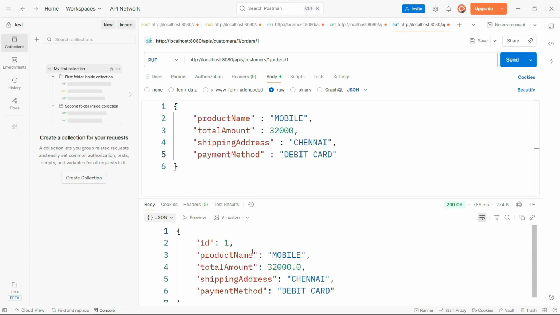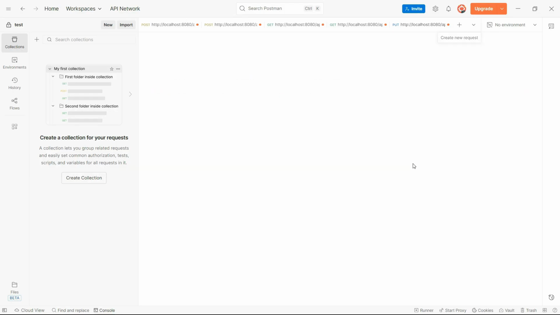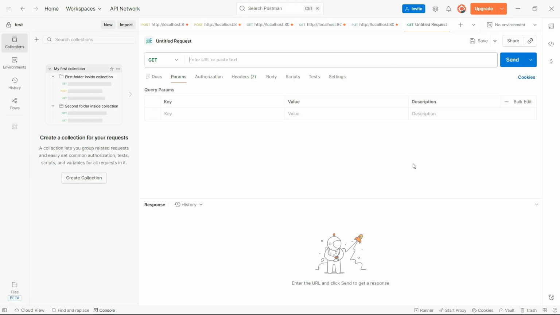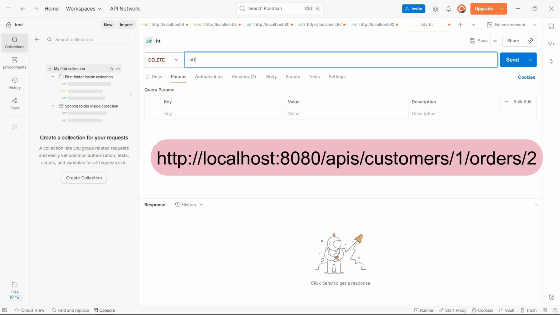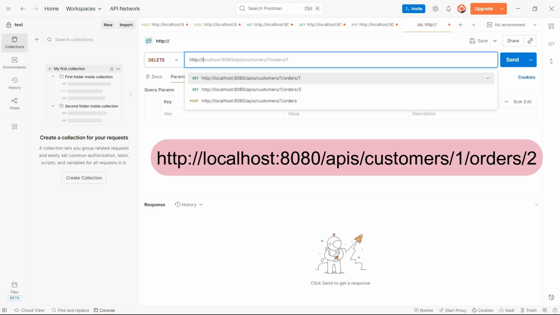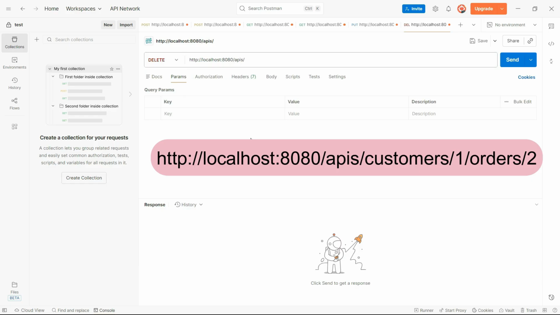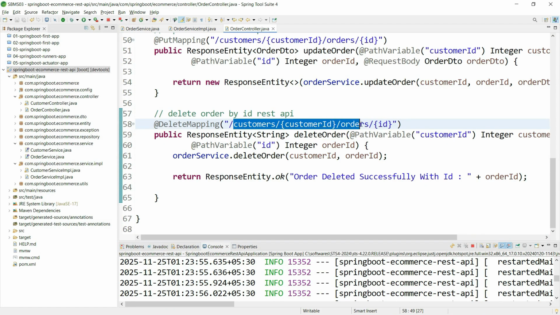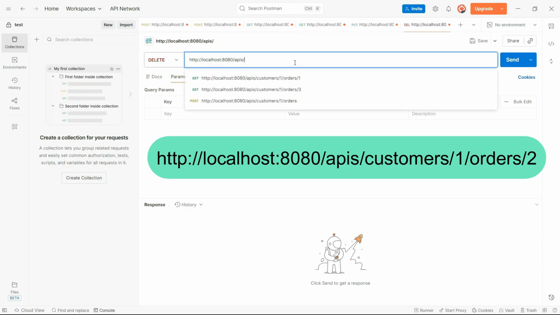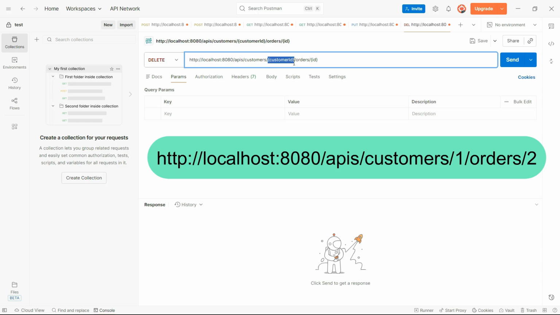Let's go to Postman tool. Let me take new tab. Here I'm changing HTTP method to delete. Here I'm constructing URL, that is http://localhost:8080/api/ and go to order controller. See, let's copy this REST endpoint URL. Go to Postman tool. Let's paste here. Here I'm placing customer ID 1. Here I'm providing order ID 2.